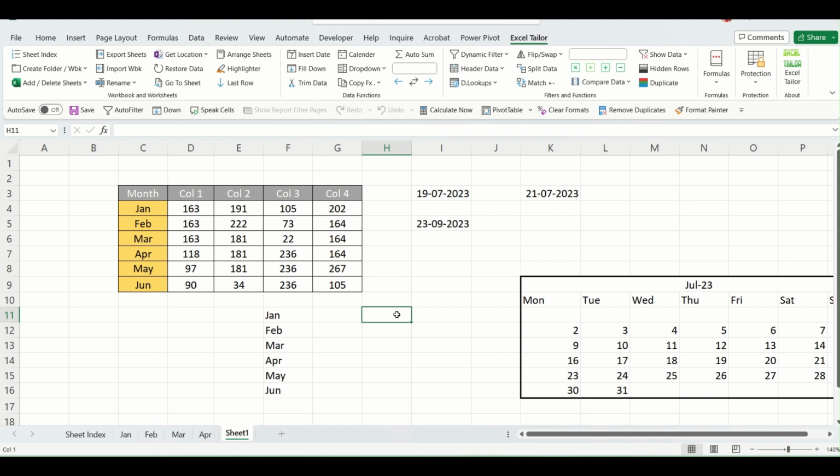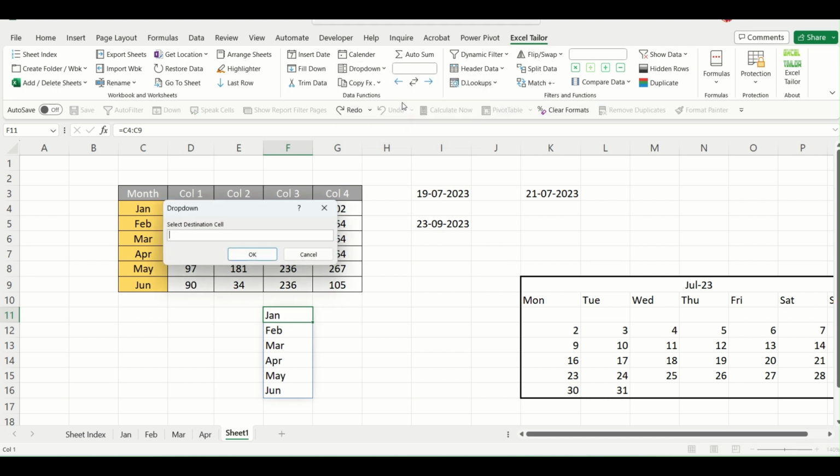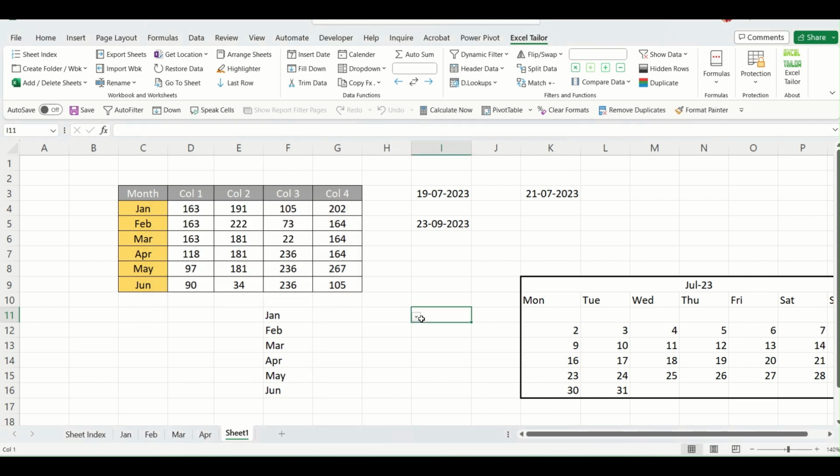As you see, nothing is created over here because I missed an important step. When you want to create a drop down from an array formula, first of all you have to select the first cell of this array formula, just like this, right? Then you click on drop down and click on create drop down from array formula. Once you click on this, it is asking you to select the destination cell. Now you can select your destination cell and click on OK. As you click on OK, you can see a drop down is created like this.